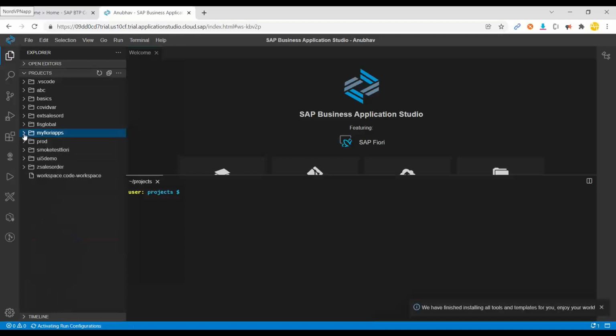So here is our BAS tool, a typical development tool like any other development tool you might have worked in your career.